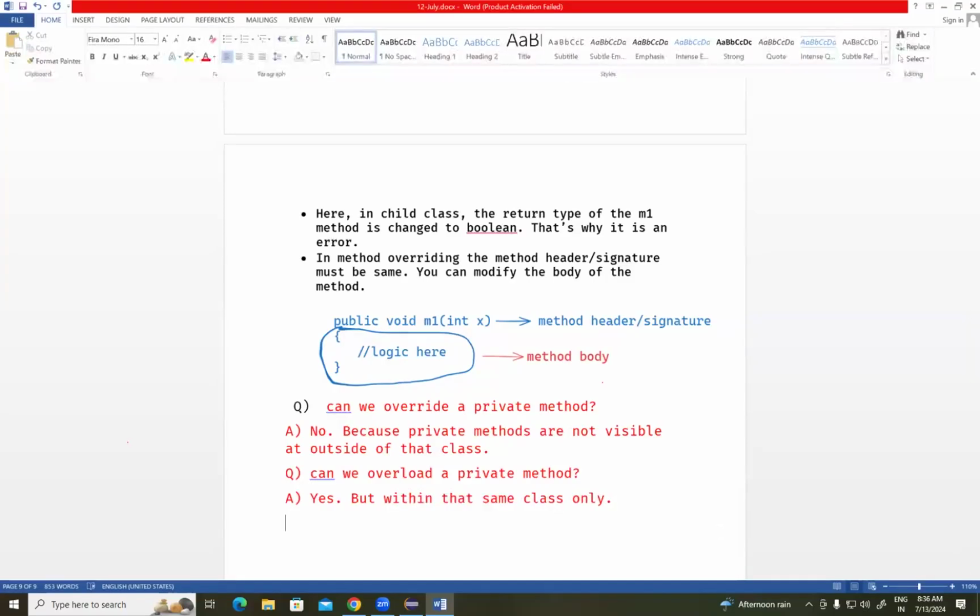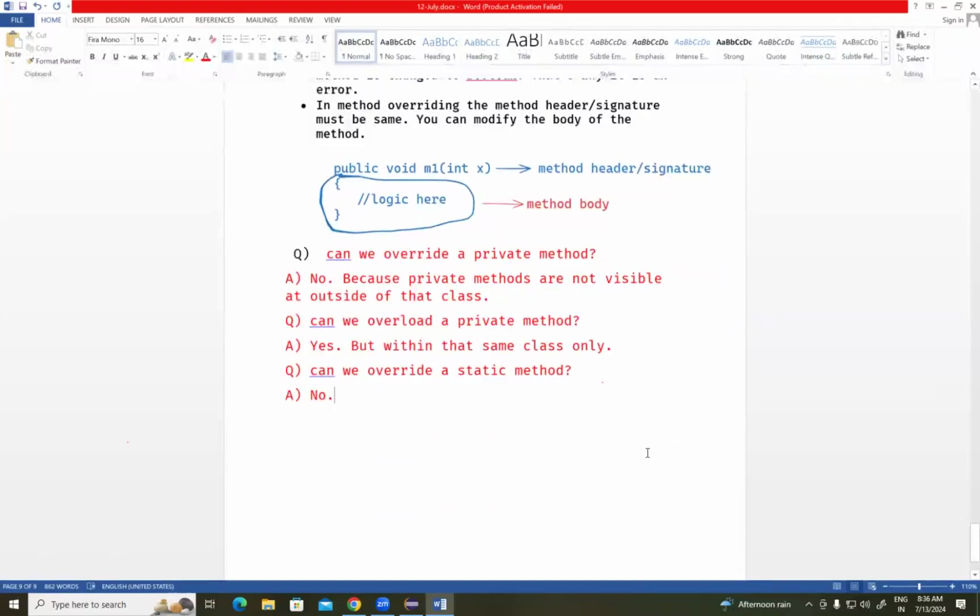Question: can we override a static method? No, the answer is no. Okay, a question comes here: why? For private, we know it is not visible outside the class, we know the reason. But for a static method, what is the reason? Why is it not allowing me to override? Any guess?